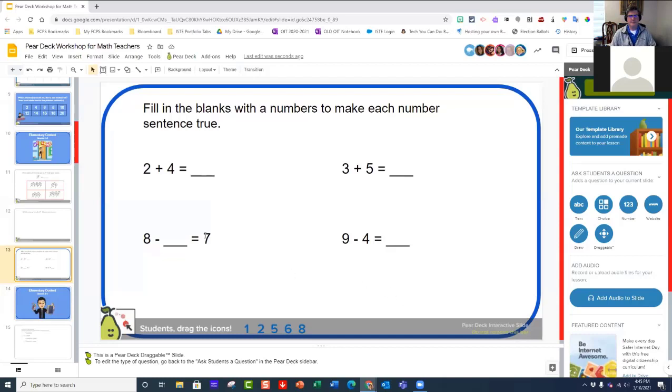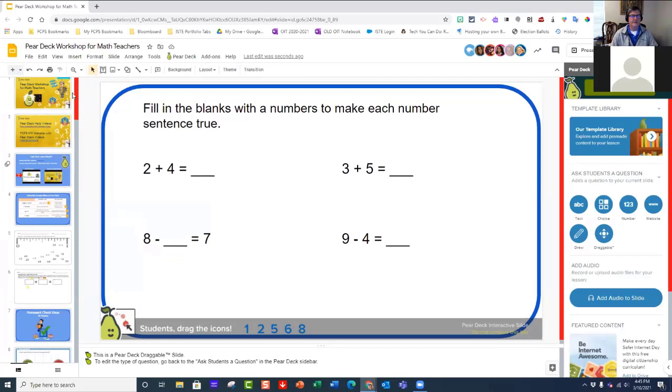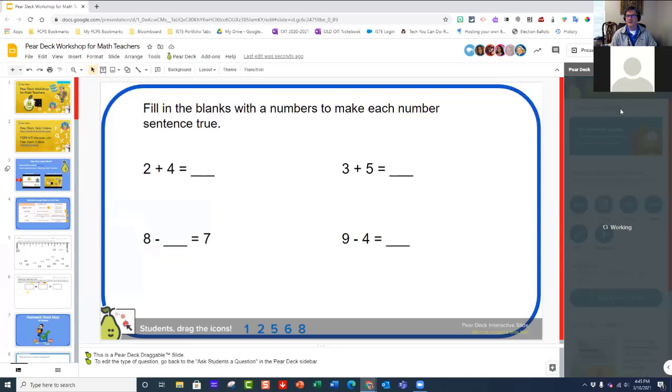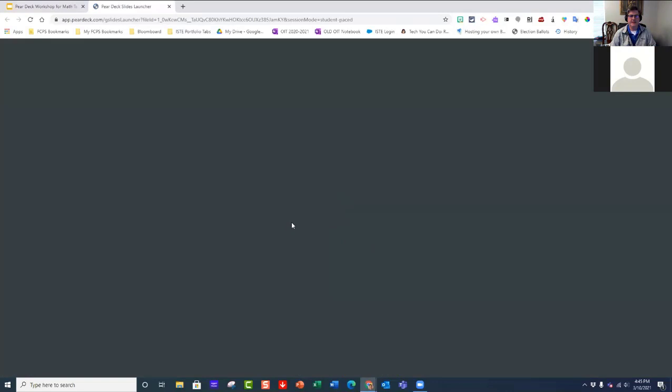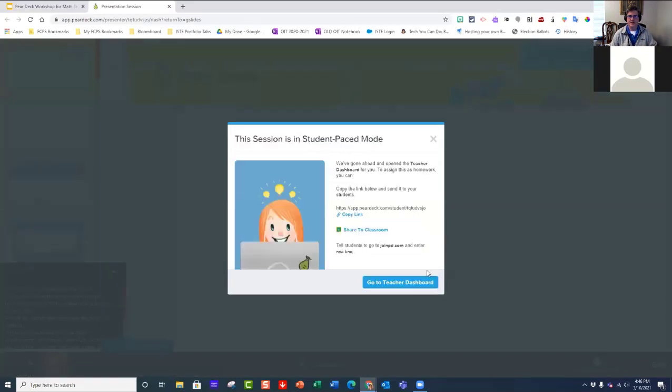All right, so let's look at a few of these and see what they look like. I'm going to go through this a little quickly just to show you what it looks like here. So I'm going to start a lesson, and I'm going to make this student paste just so I can show you what it looks like on the student end. Remember that Pear Deck Basics video will show you how it looks on teacher end and student end. We covered some of that when I was doing the instruction a couple weeks ago. All right, got it, perfect.